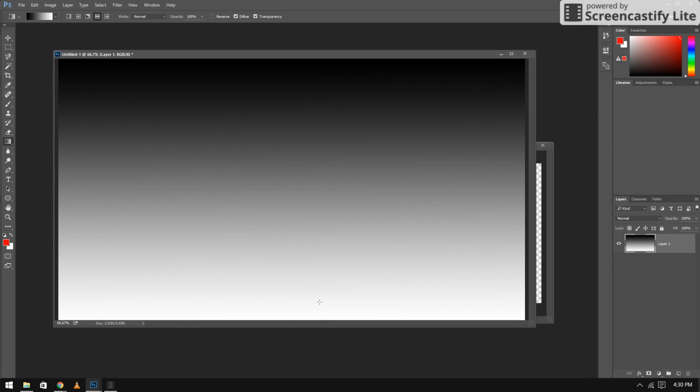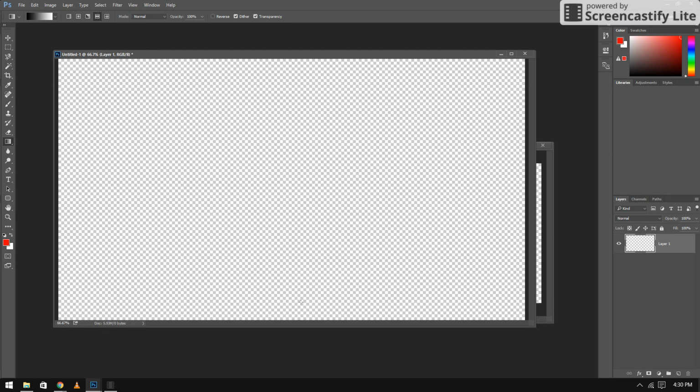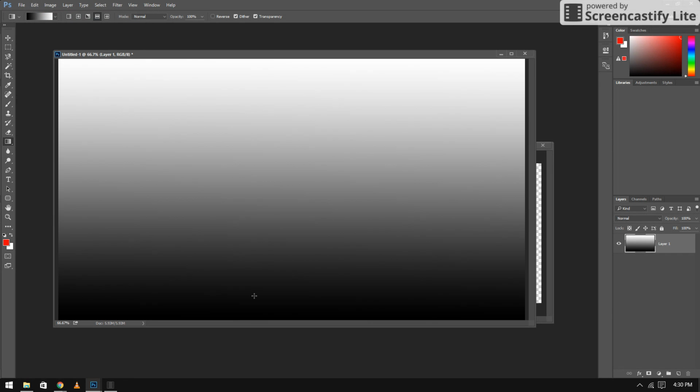I want the white to be at the top, so what I'm going to do is undo that. You can just go up here if you want to undo it. You can push Edit, Undo Gradient, but also if you want a shortcut you can push Control Alt Z. So instead of starting at the top where the black would start, I'm going to start at the bottom and go up. Now you can see the black is at the bottom, the white is at the top.